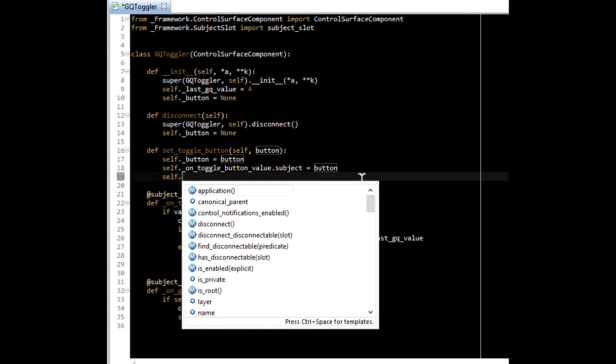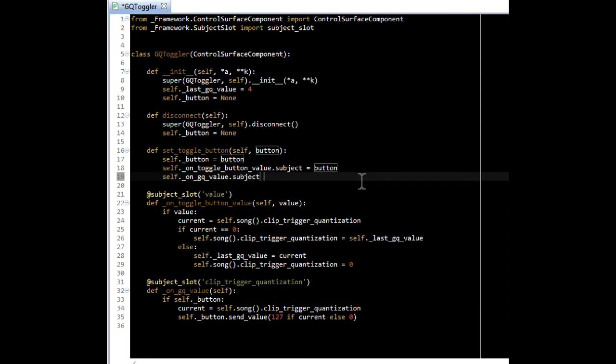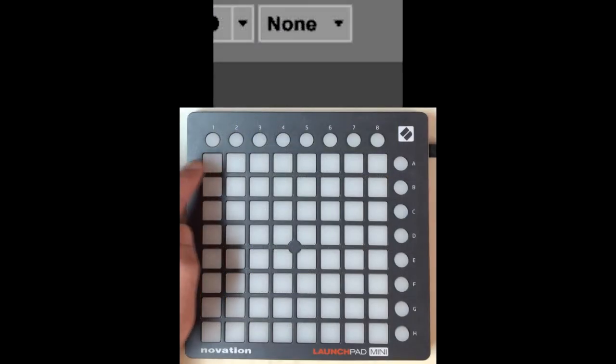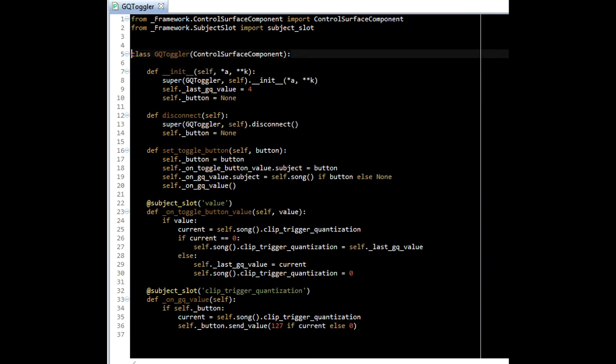Then we need to wire up this listener. It's going to listen to self-song. And finally, we need to call the listener so that the LED gets updated when we set the button. Great, but this is kind of limited. The Launchpad Mini has multicolored, multi-state LEDs, and we want to be able to make use of those. So these hard-coded LED values are really not ideal.